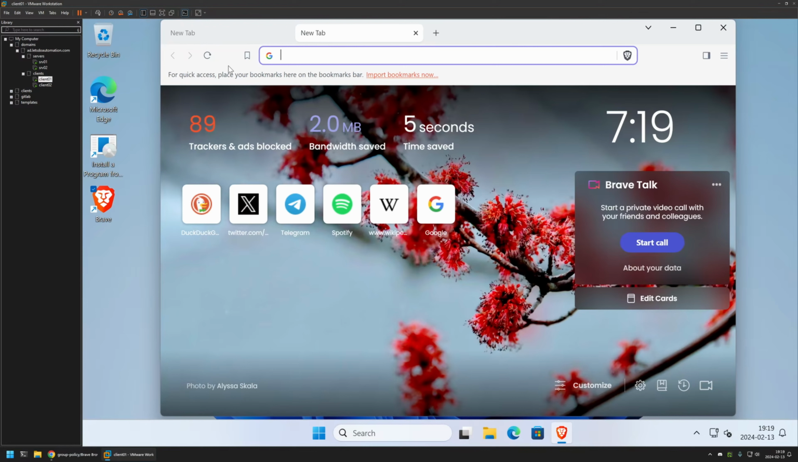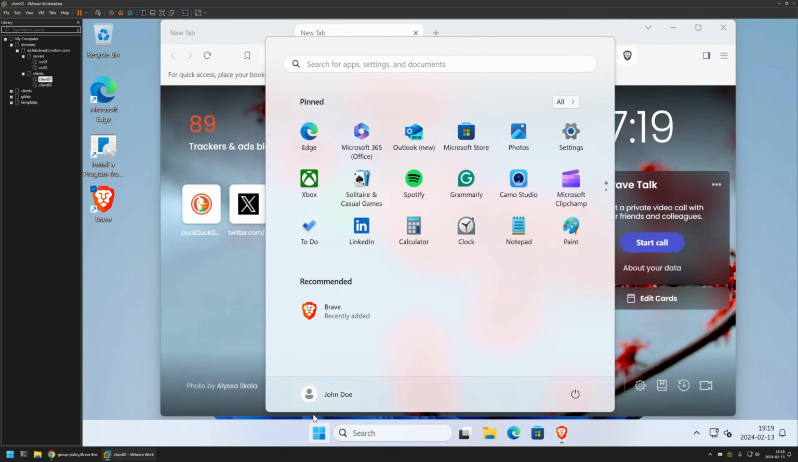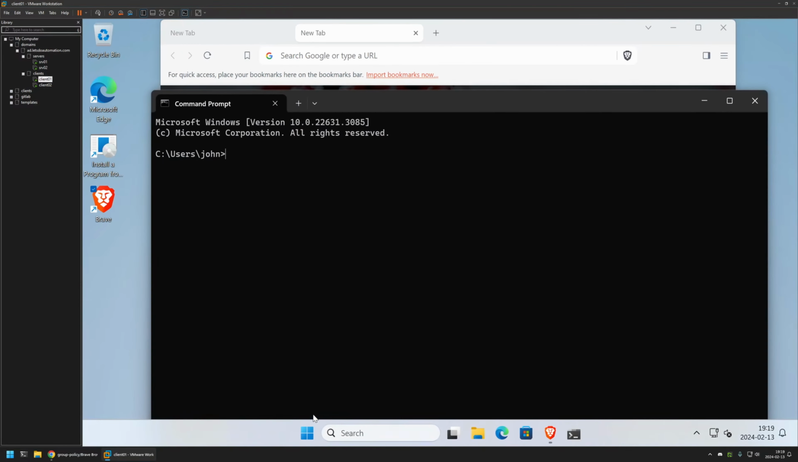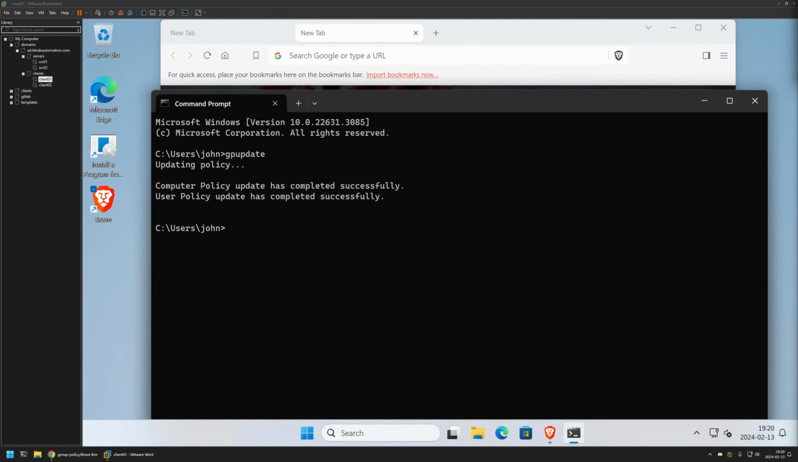So let's update it manually, and for that I will go to my start menu, I will open CMD, and here I will type gpupdate, and let's press enter and wait a bit. And as you can see, the policy on the computer was successfully updated.